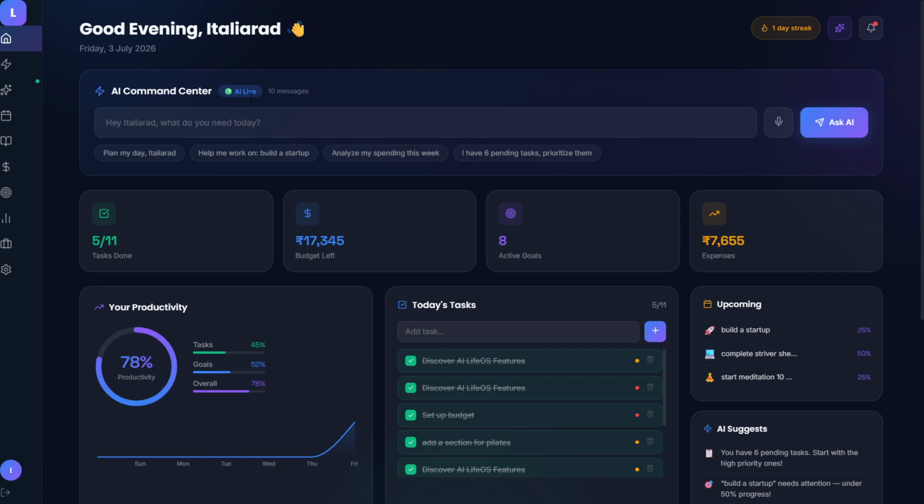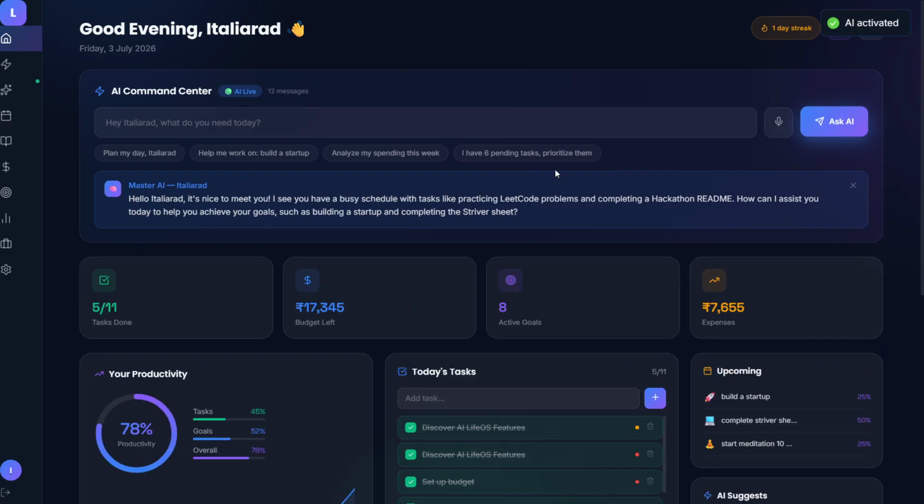Now we have here an AI command center in which you can speak. For example, if I ask it to plan my day or something else, you can try. So if I just say hello, wait, hello, it gives a response to me. You can even ask something else for that matter.